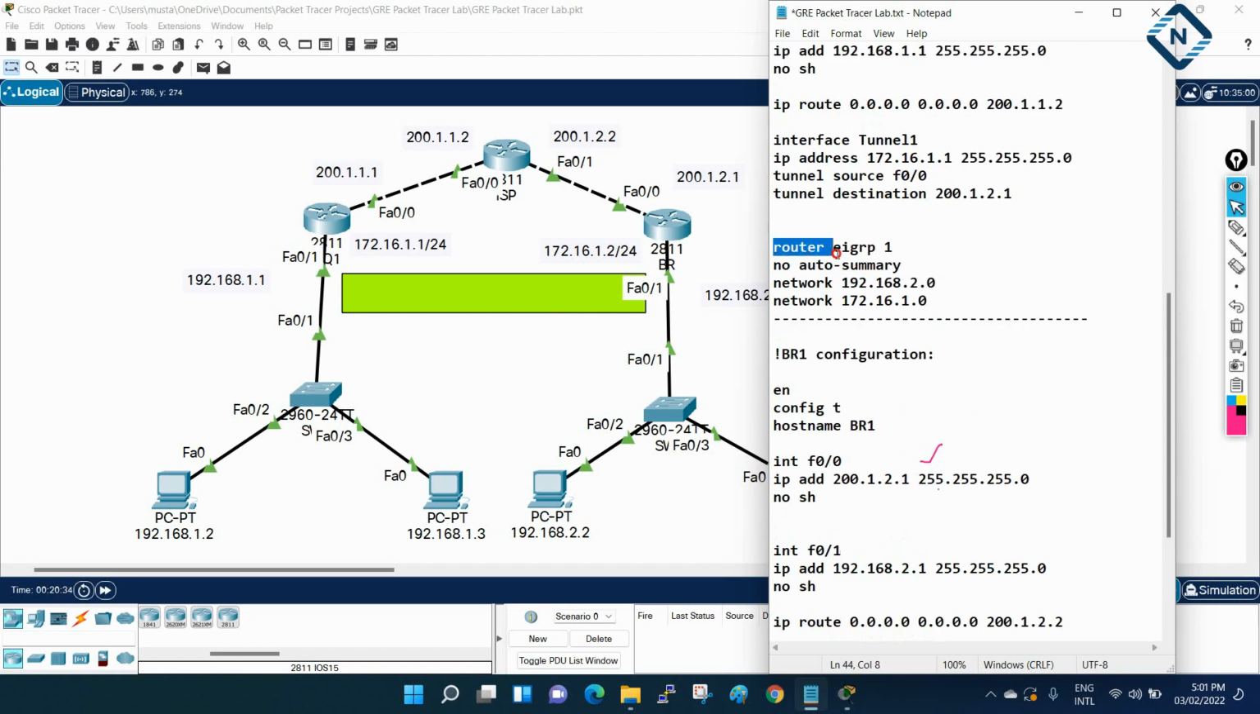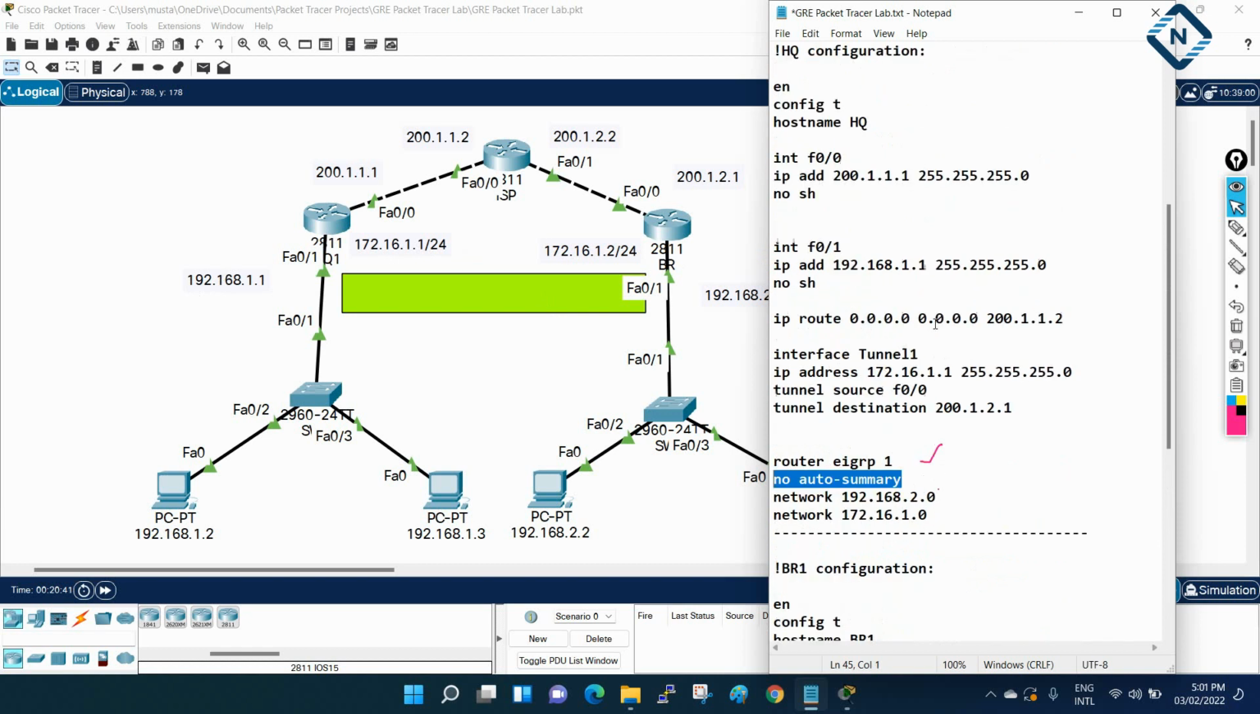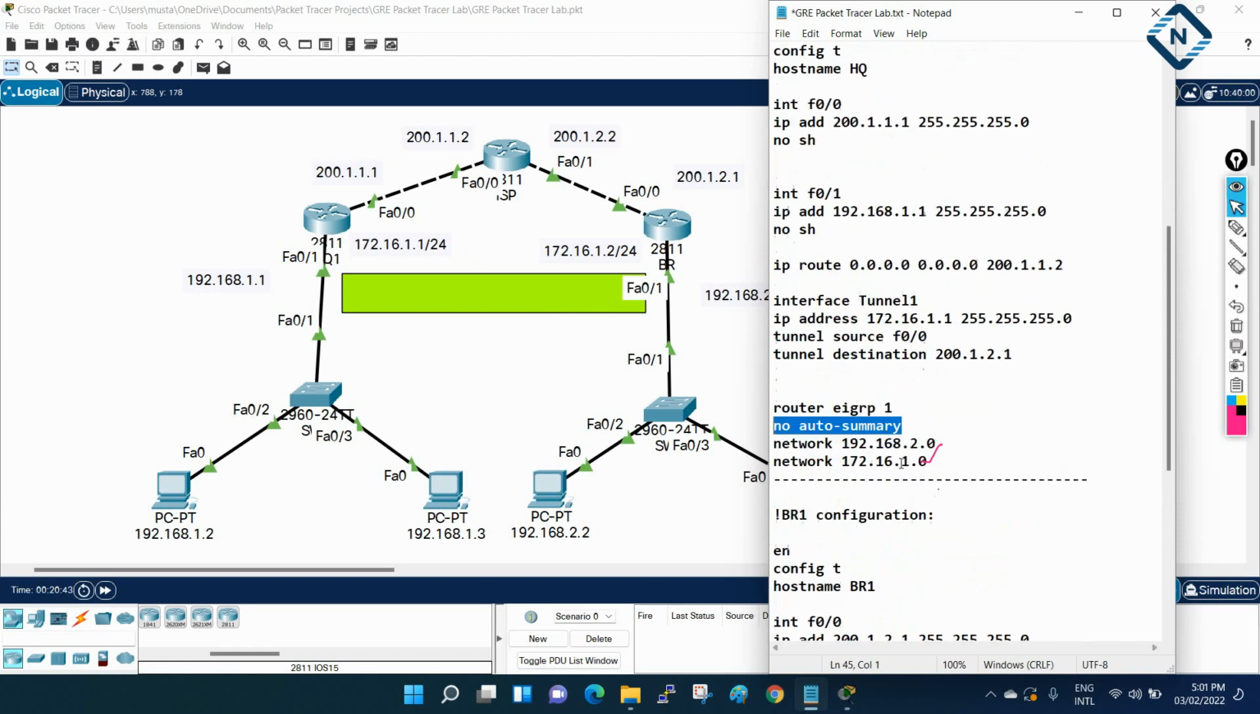So we can write router EIGRP 1, no auto-summary, and which network we want to advertise. We want to advertise this one. So I will write 192.168. This is our head office, right? So in the head office, what I will write is 192.168.1.0. This network we need to advertise, 192.168.1.0, and this one, 172.16.1.0. This one and this one we need to advertise.